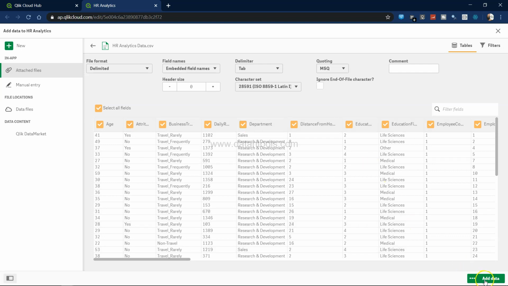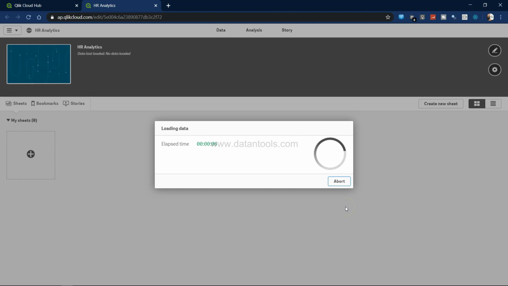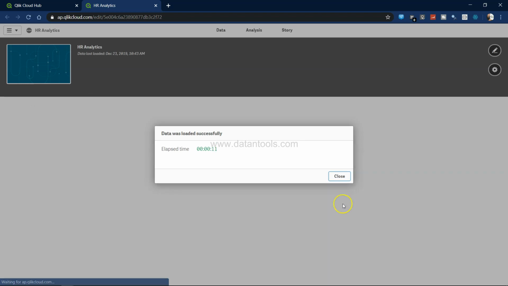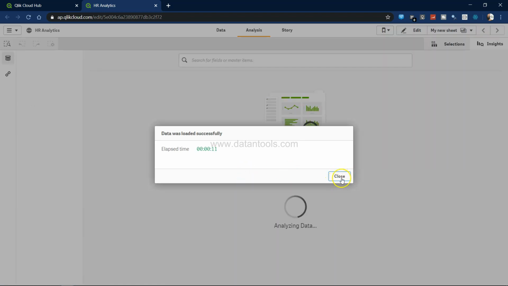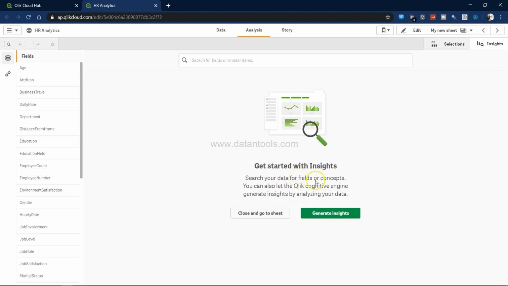Alright, so what we'll do is click on add data, or data, based on how you pronounce it. There are many people who pronounce it in different ways. I usually say data. So click close. It's done, and it is generating the insights.